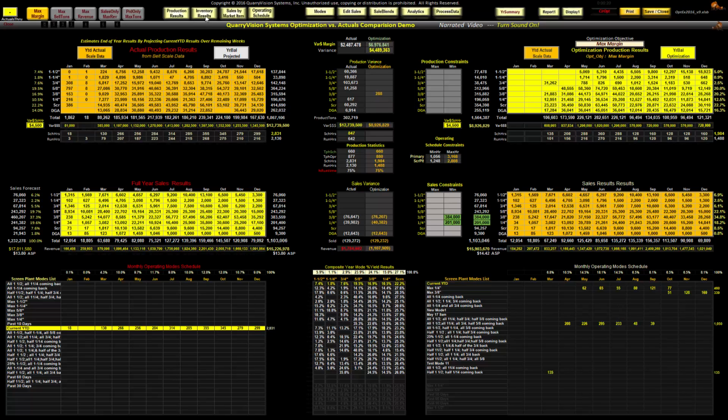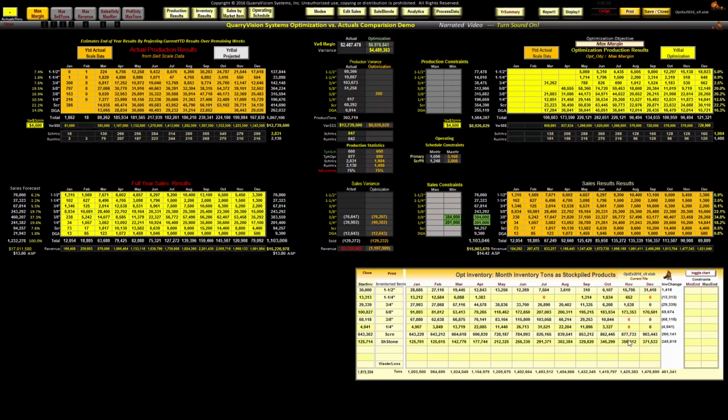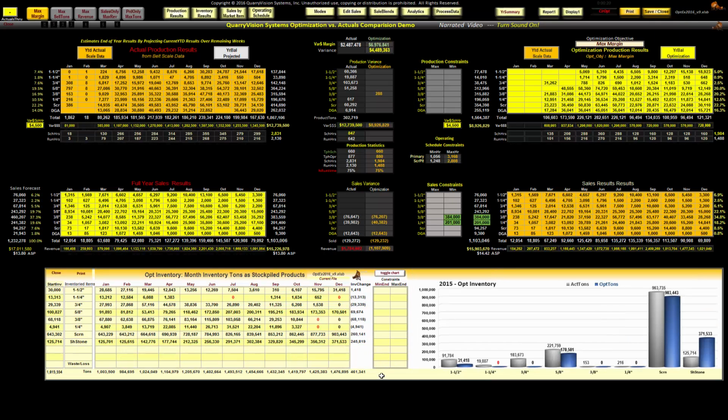This can be looked at on the inventory side, and you can quickly see that there's an issue at the end of the year, so a constraint needs to be placed in to not run out of certain products. So this inch and a quarter started out at 13,000, so we'll tell it we need 13,000.